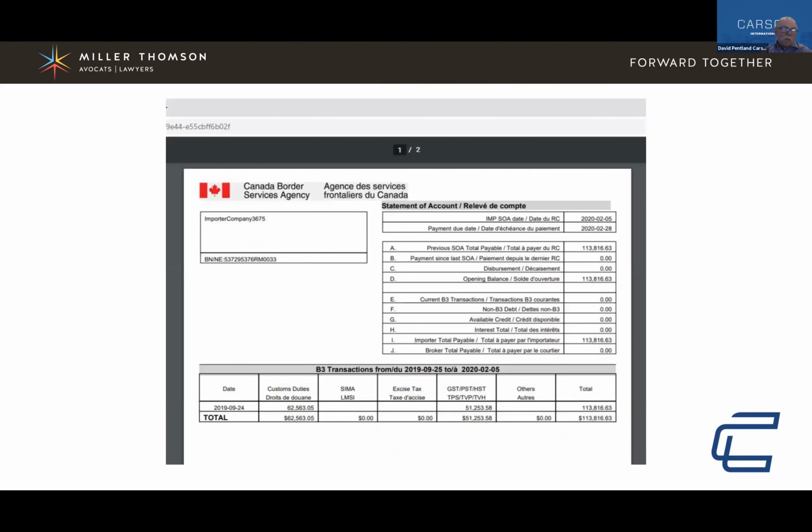And this is what we get right now, where it actually shows the imports and the amount of duty and GST, and has the importer name. We send these to our clients, and our clients right now are making payment off these. So it'll show the total payment.